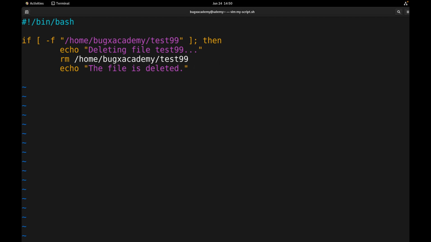If there is not, so else, then it will just say, let's write, "the file test99 does not exist". It will just print this statement. And let's end the if statement. We're gonna use fi. So that's it.